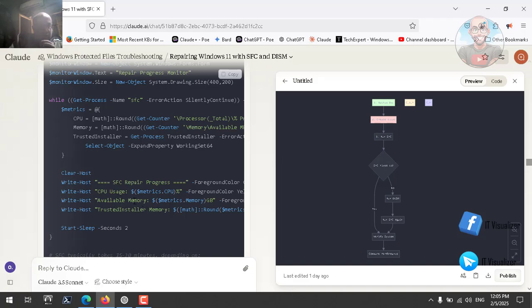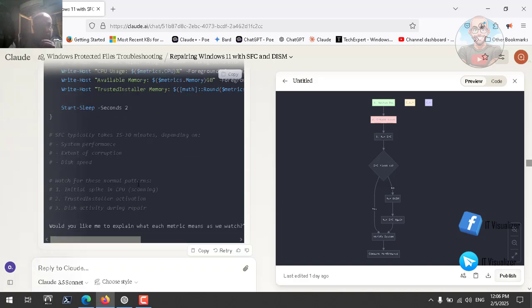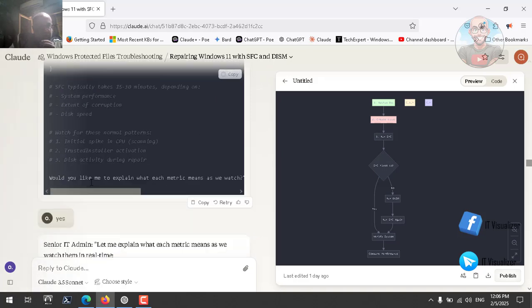Yeah, this is a good one. Then start sleep 2 seconds. SFC typically takes 15 to 30 minutes depending on system performance, extent of corruption, and disk speed. Watch for these normal patterns: initial spike in CPU when scanning, yes, of course; trusted installer activation; disk activity during repair. Would you like me to explain each metric as we watch it? So yes, let's explain and see the metrics.